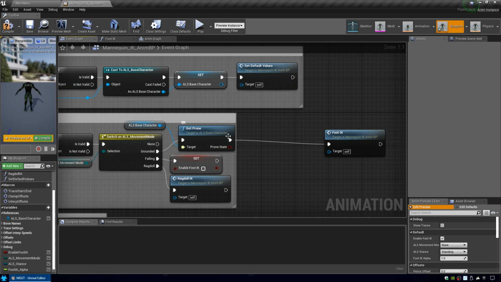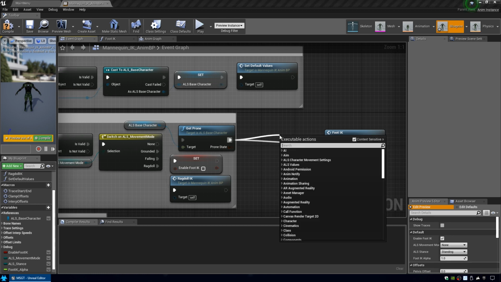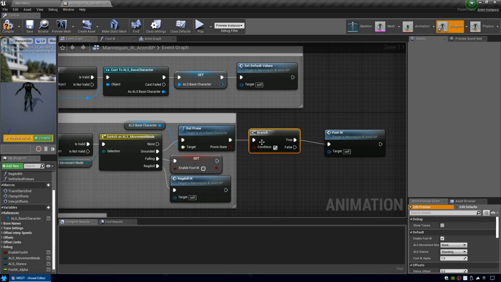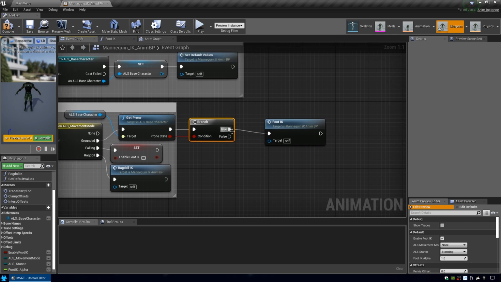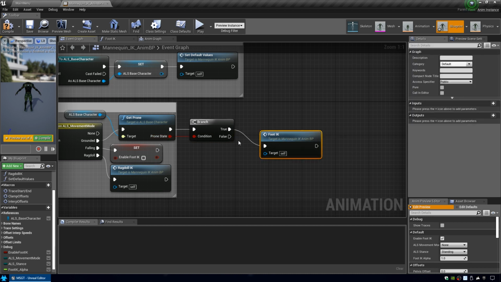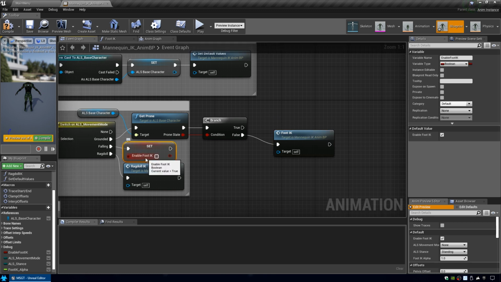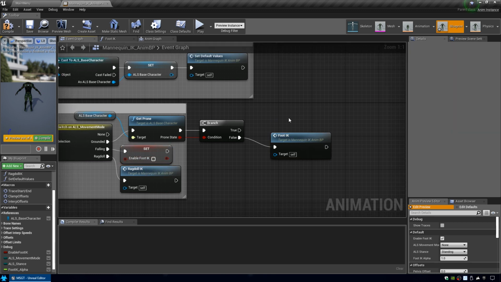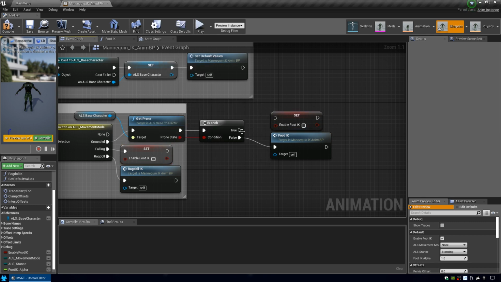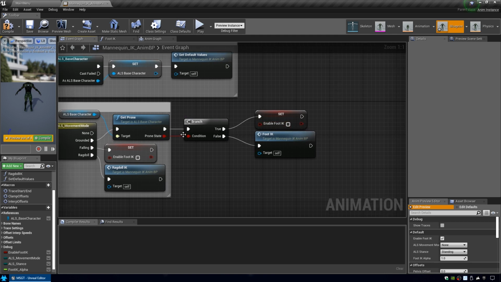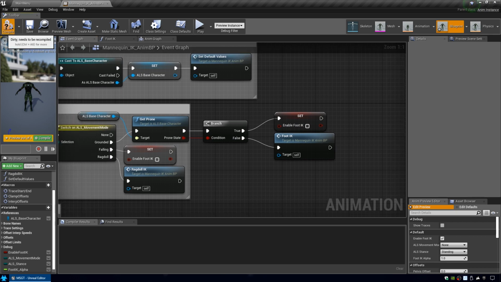And then off of the right side of get prone, we want to do a branch. Connect the prone state to that branch. And then we want to make sure that if you're not prone, it uses the normal foot IK. So we want to move that true down to false. So from false, it goes to foot IK. And we want to make a copy of this enable foot IK that falling uses and paste it. So Control C and Control V, or right click and copy and then Control V. And drag from true up there. You want to make sure that's unchecked because that's disabling IK whenever you are prone. Let's see if that works correctly.